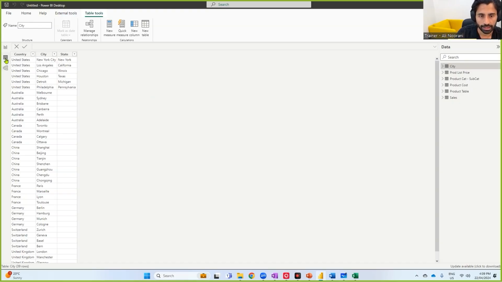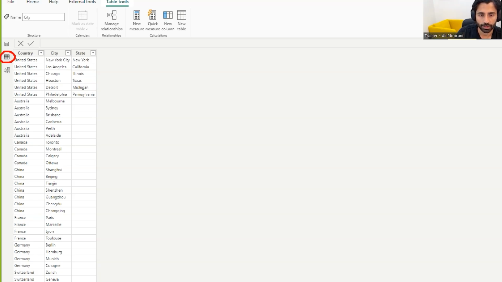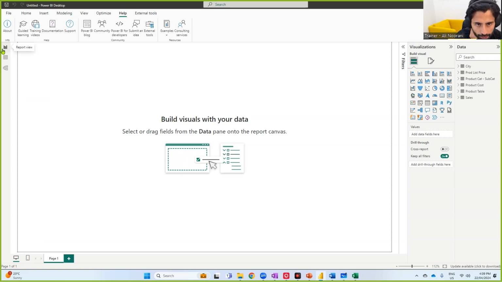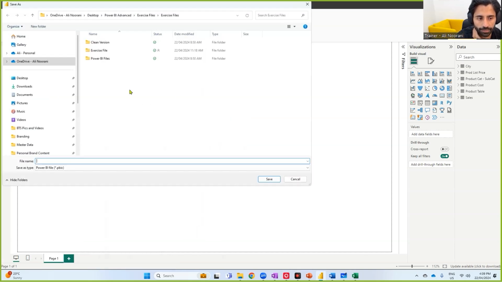When you click inside the table view, you can see the data as you would see inside a table view. Have a look. And then the last one is your reporting layer. Let's also save the file. File, save as, just save it on the desktop, just save it in a place where you can easily find it. And I'm just going to save it in my folder. I'll say Ali underscore sales report.